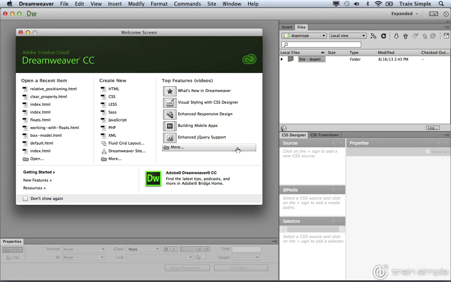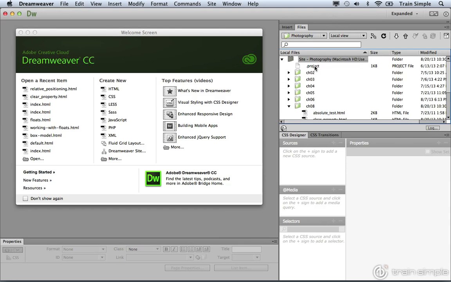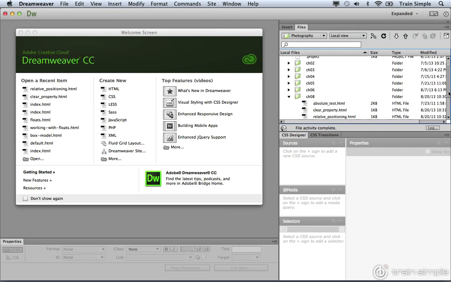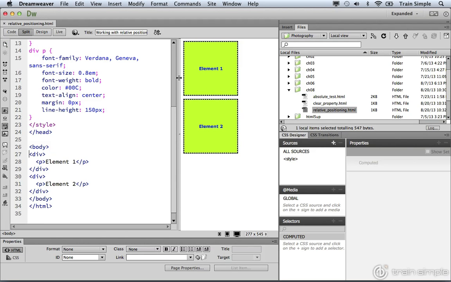So what I'd like you to do inside the Files panel is switch over to the photography website that we set up earlier. Remember, what that website uses is the exercise files that you downloaded from our site as the local site folder. In there is a folder called Chapter 8, and if you expand it, there's a file in there called Relative Positioning. If you go ahead and double-click it to open it, you'll see that we have two different elements. And what I'd like to do is come into the split view so we can see both the code and the content visually.